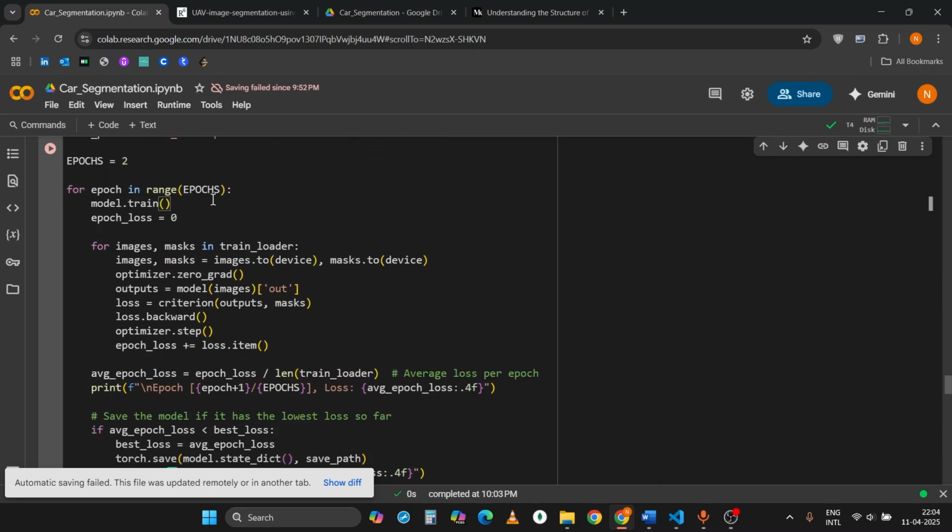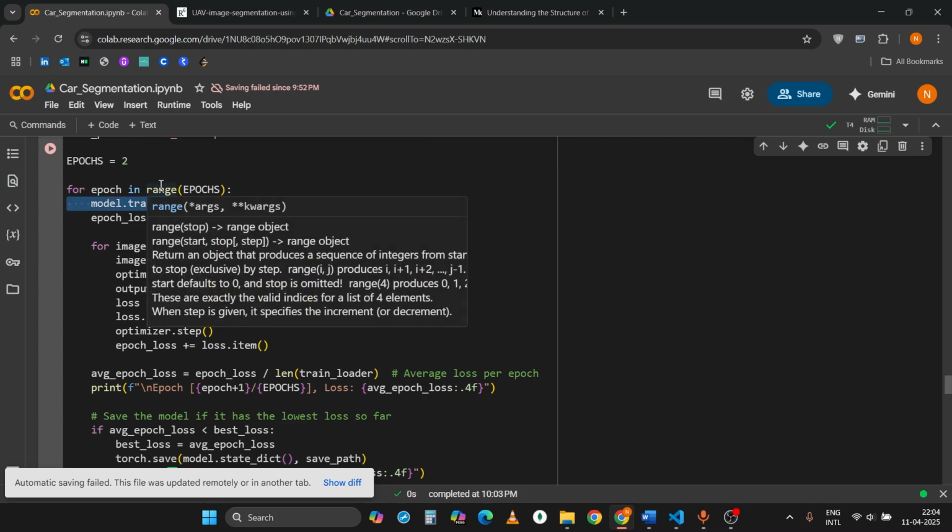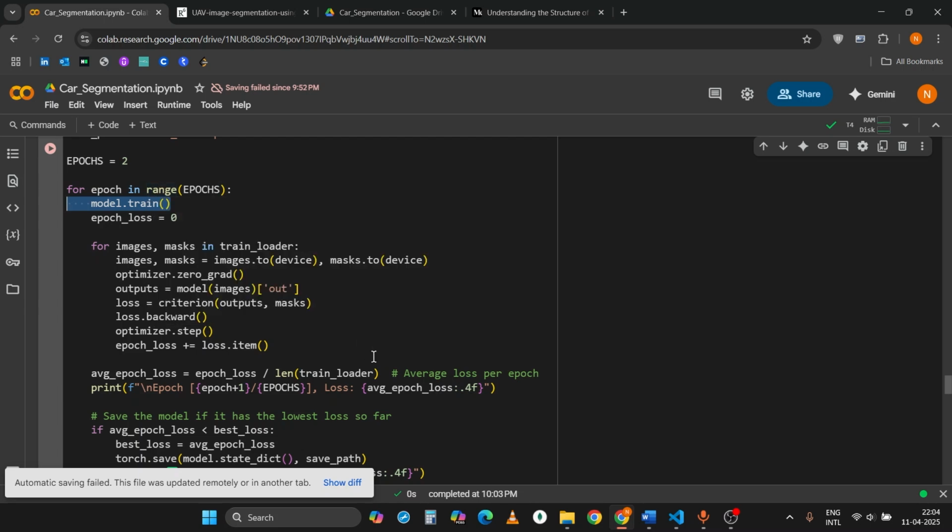Now just iterate over the epochs. model.train() tells us that the model is now in training mode and the updating of the weights has to be performed here. Now iterate over the train loader. Images and masks should be on the same device as the model. Then optimizer.zero_grad(). What is the use of optimizer.zero_grad()? It changes the gradient values to 0, which is helpful in updating the weights.